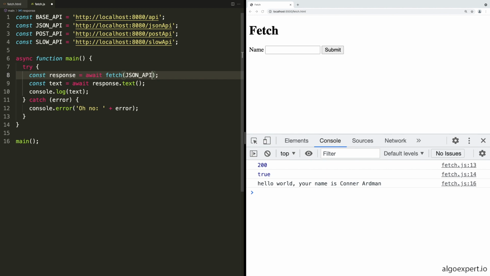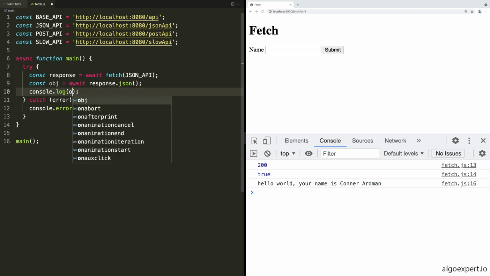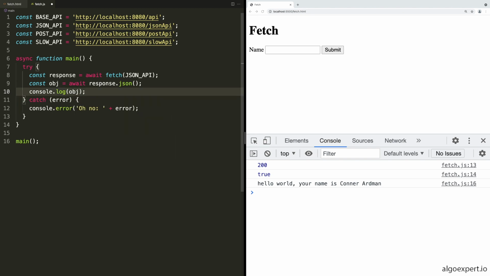And now because this API returns JSON, instead of response.text, we're going to use response.json. And I will call this obj, and then we can console log out the obj here. And you'll see that we end up logging out this object. It has the name of Connor, and we have a course of frontend expert in this object. So this is just the object that was returned to us from the API.